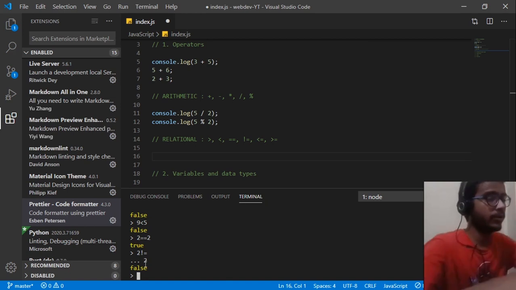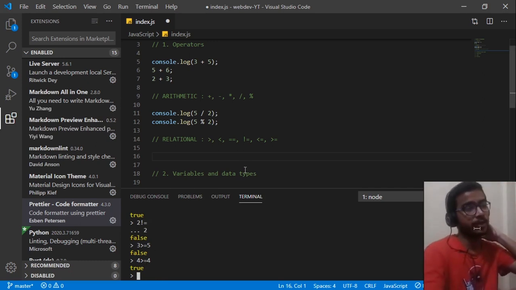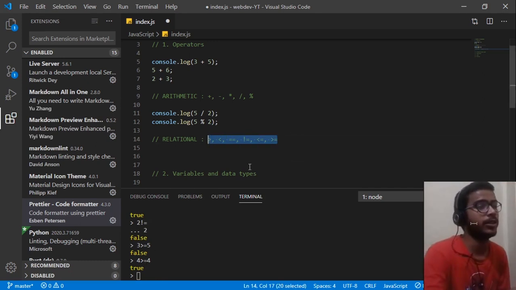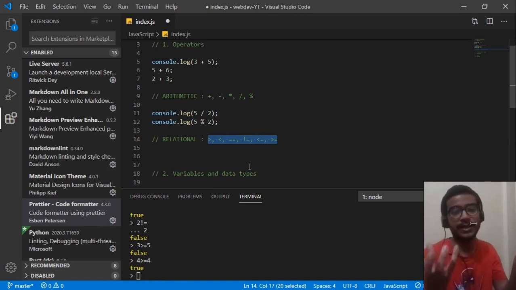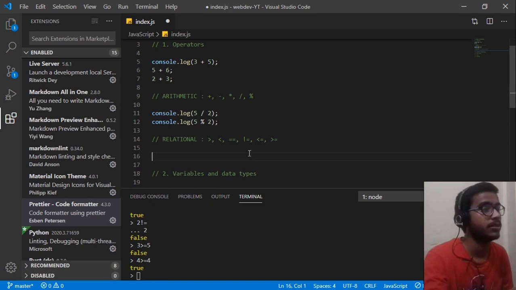Did we cover all? No. 3 greater than equal 5, false. 4 greater than equal 4, true. You get the point, right? This is basically the relational operator. It will compare the left side to the right side. Comparison or relational, you can say.